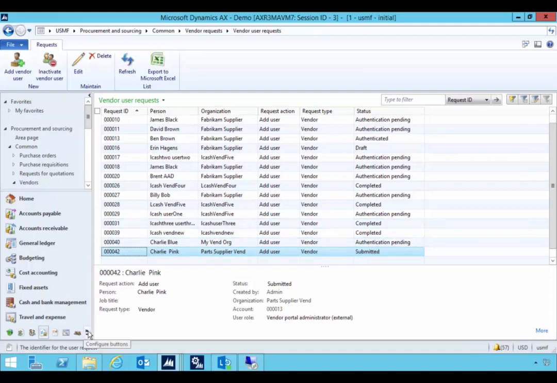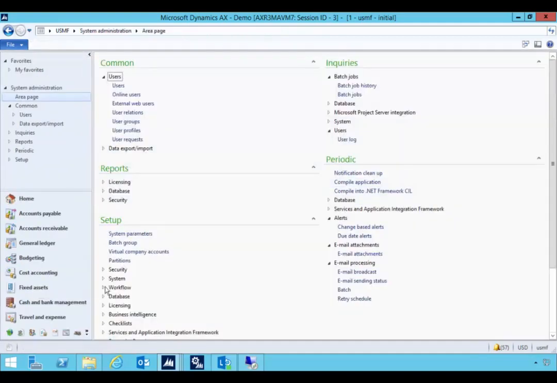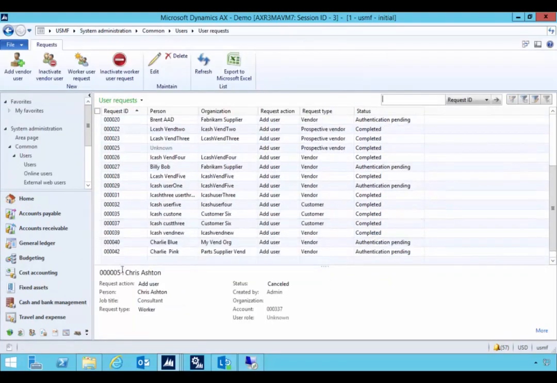Now this is actually the same details as we'll see under the system administrator user requests. So it's actually the same form details. I'll see the details here. Now you'll see that since I've changed over here, the workflow is executed, and now it says authentication pending. So that's because the workflow is running in the background.